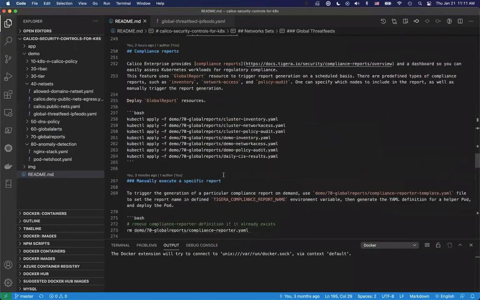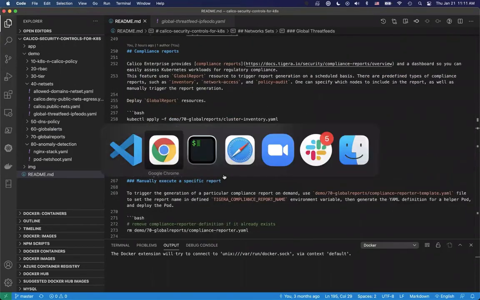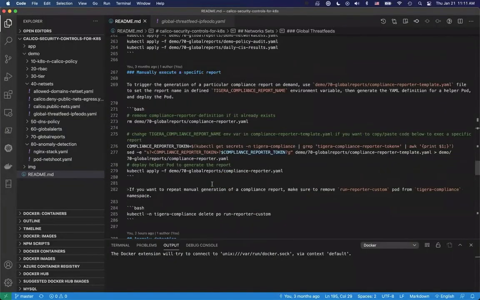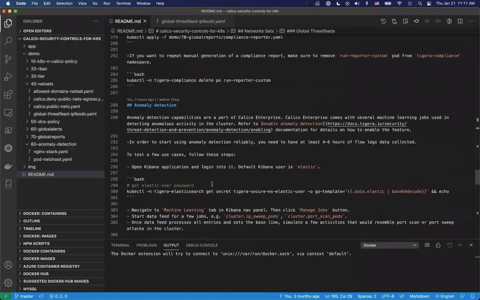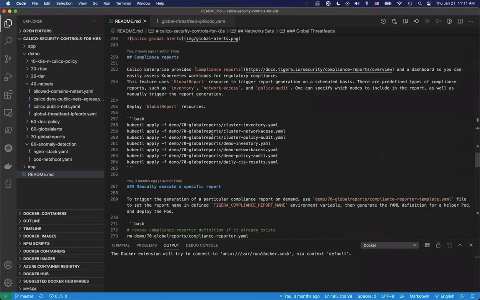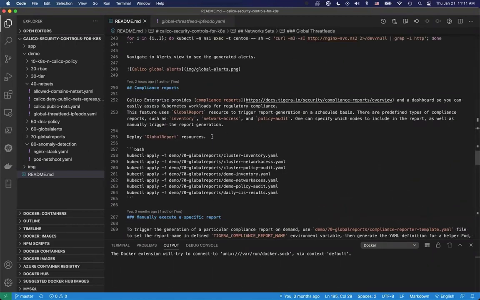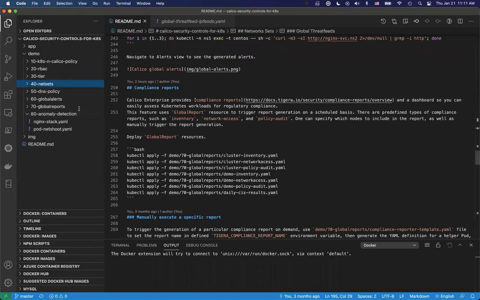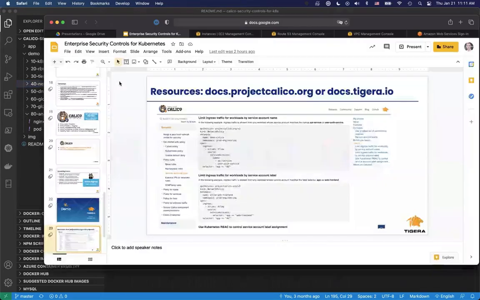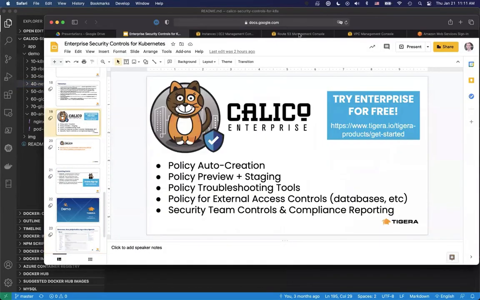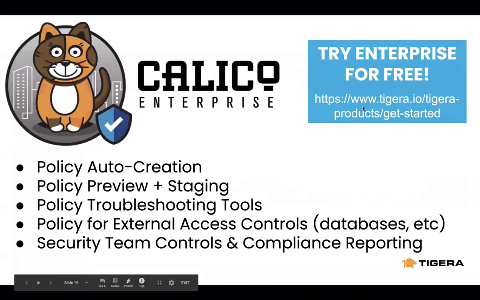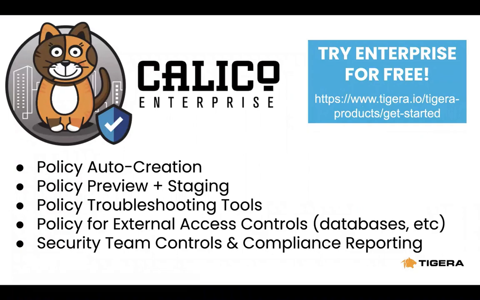There are a few more examples, like the compliance reports, and there is an example for anomaly detection. Because we ran out of time, I'm going to leave this to you, and whoever is interested can go and check these examples by running them on your own. You can always get a Calico Enterprise trial to get a cluster with the Enterprise edition in there without spending too much time on setting that up yourself.